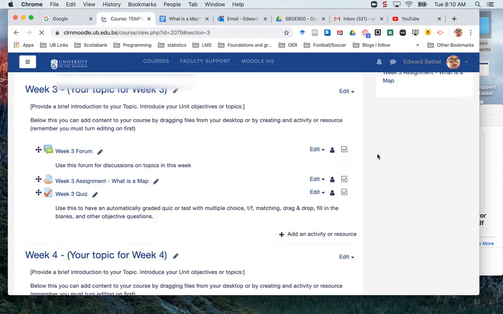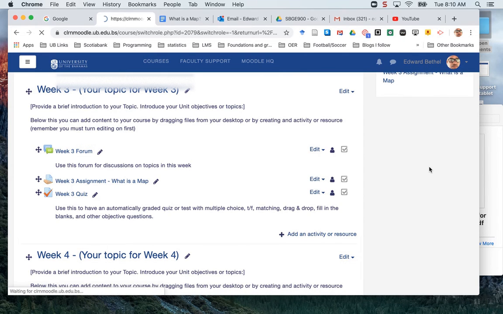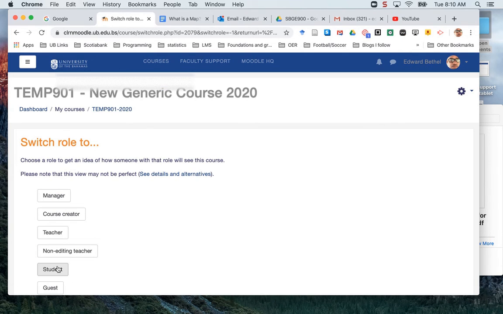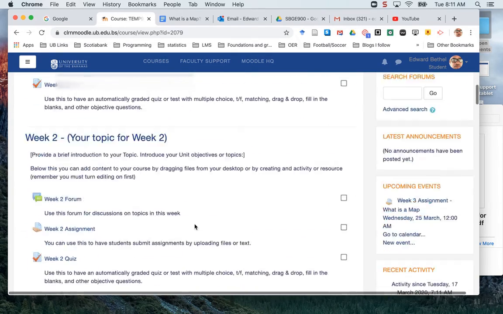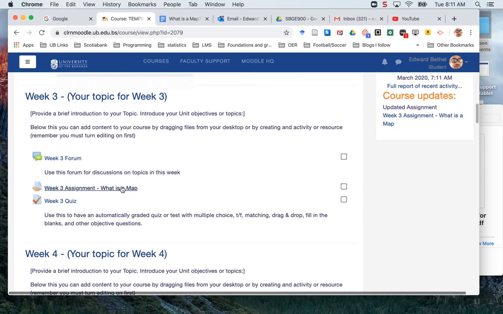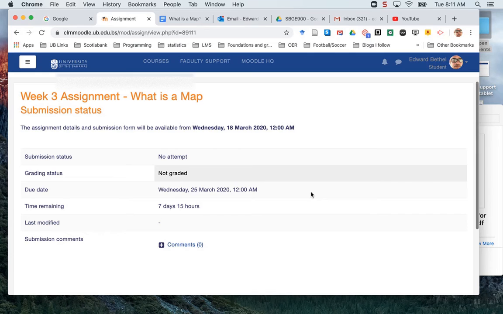Now, if I go and look at it as a student, and you can always do that by clicking on your name and switching your role. I'm going to switch my role to the student role. And so now I'm seeing the student view from the course. I'm going to go down to that assignment and click on that. What is a map? And it's telling me that assignment details and submission form will be available from Wednesday, 18th March. So note that I cannot see this assignment because it's not available as yet.